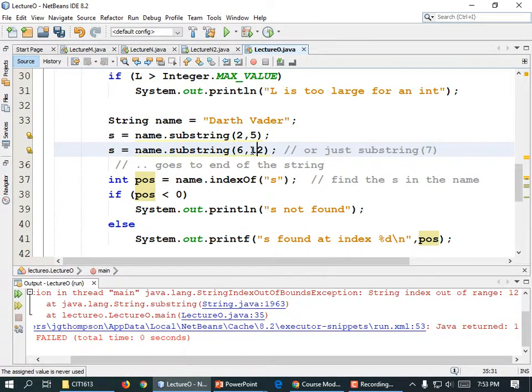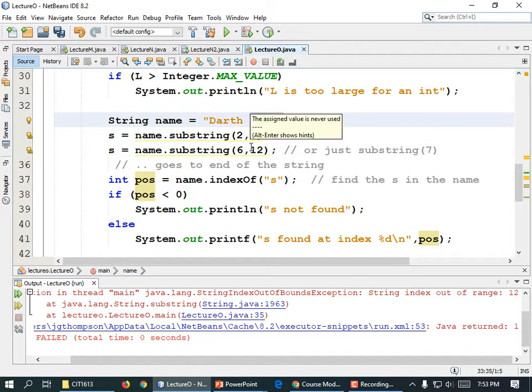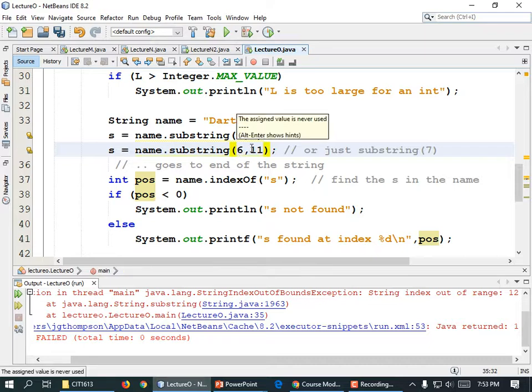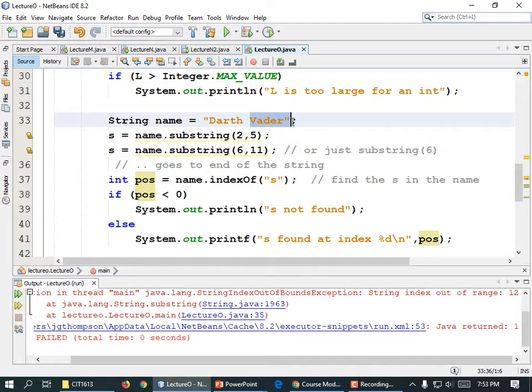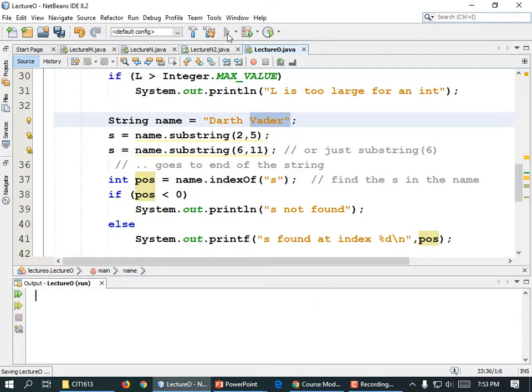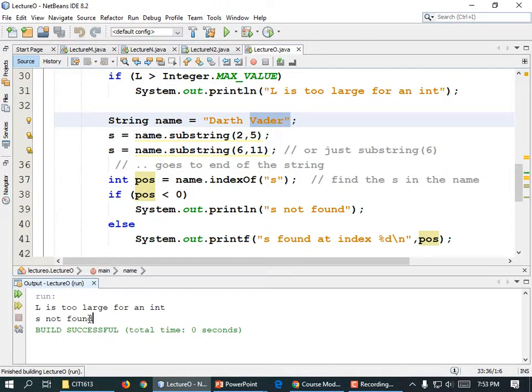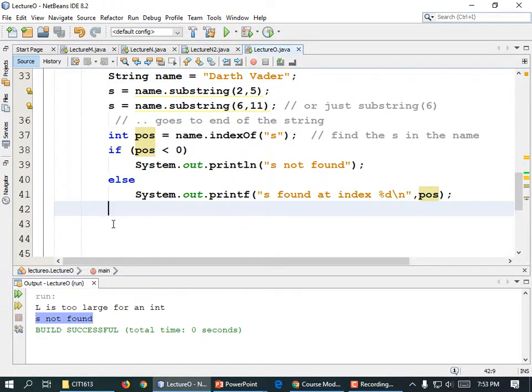And it should not have gone out to 12. It's 5 letters long, and so 6, comma 11, because 6 plus 5 is 11. Or we could have just done substring 6, and it would have started at the position and gone all the way to the end. Now let's see if it works. Right, and the S was not found. What if it had been? Then we would have gotten a real number, right? A number greater than or equal to 0.